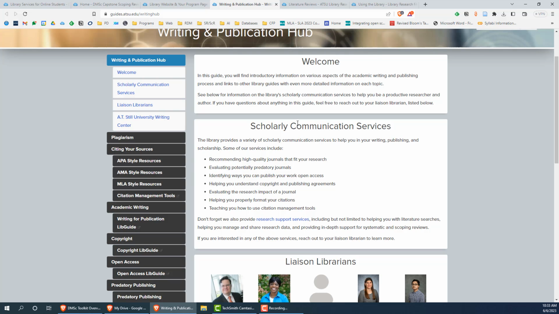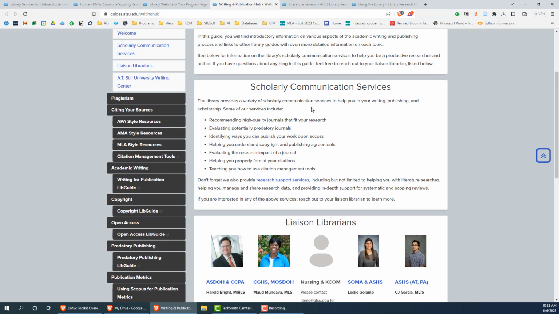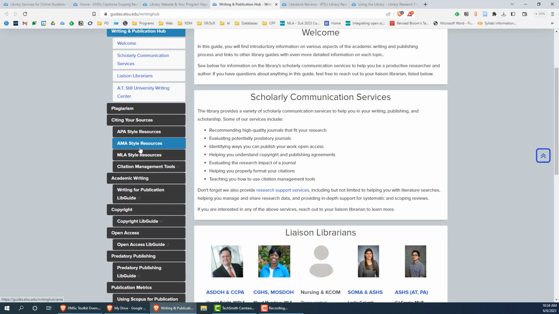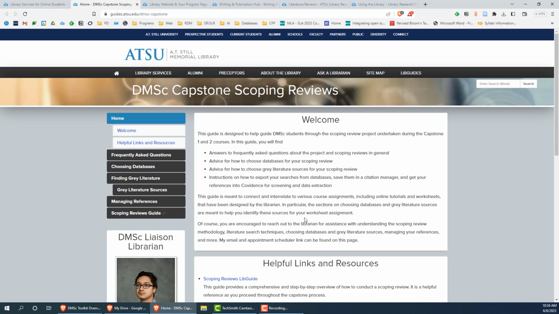Similarly, the Writing and Publication Hub provides an overview of our scholarly communication services, all the ways that we can help you write and publish your research. Like with the other hub, you will find essential information pages and links to more comprehensive guides. Lastly, you will find links to two guides specific to your program: the DMSc 7005 guide, where you are likely watching this video, and the Capstone Project Guide, which you can familiarize yourself with once you start your capstone courses.